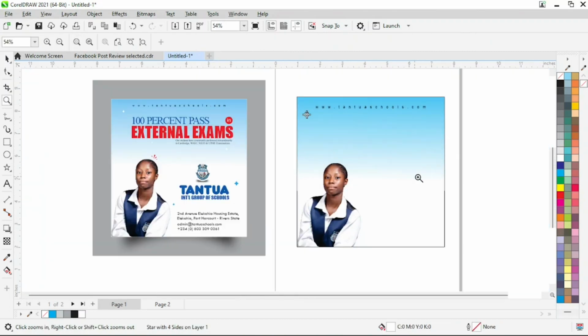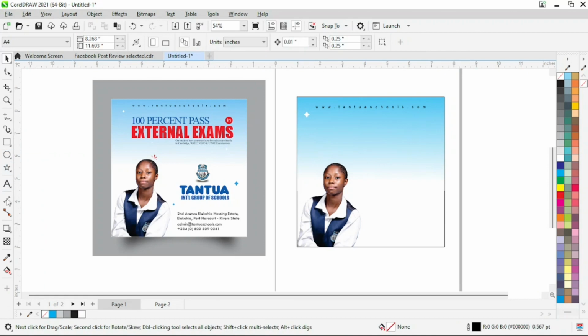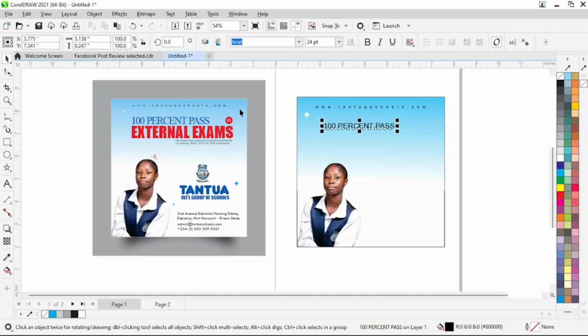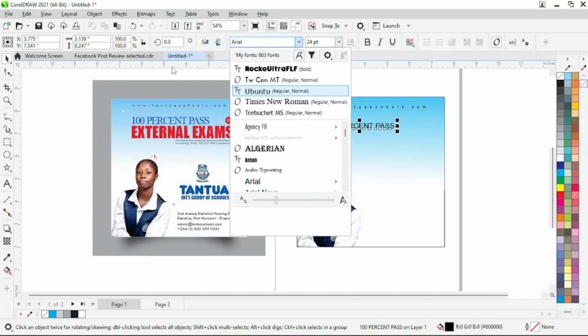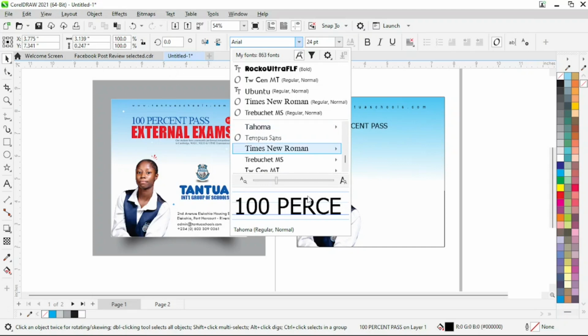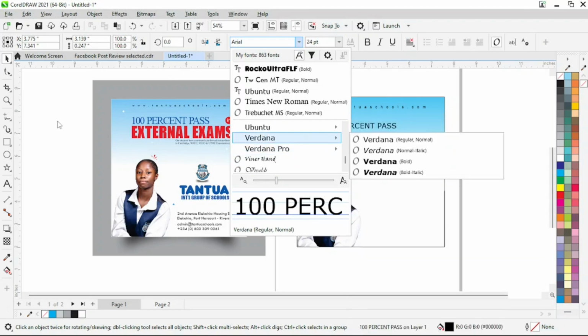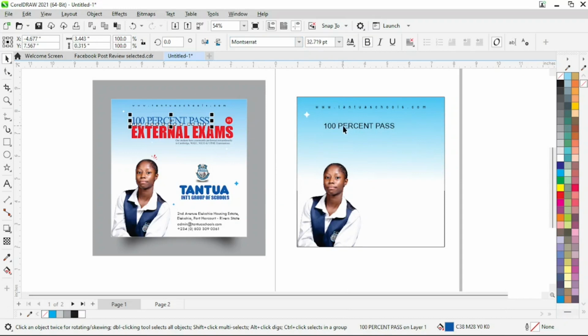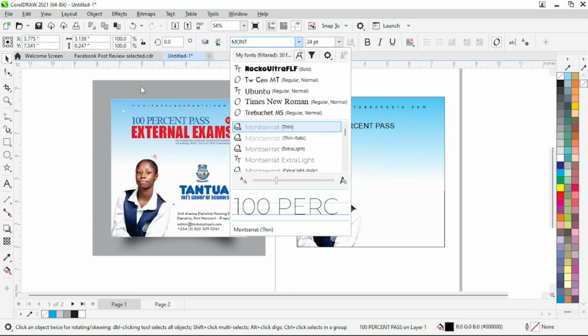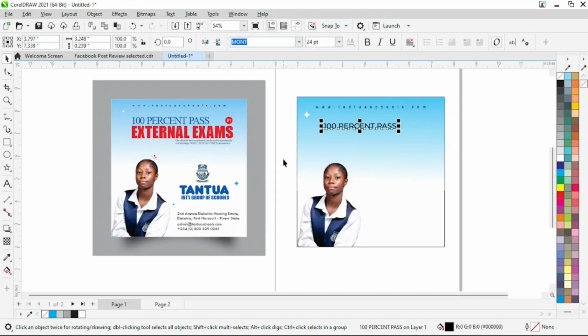Okay, so next is to type 100% pass in exams. I'll grab my text tool, and I'll start typing 100% pass. I'll change the font style to Montserrat. I suppose that's the font I use. Let's see, what font did I use here? Montserrat. Right, okay, so we have the font here. I'm going to use this Montserrat.